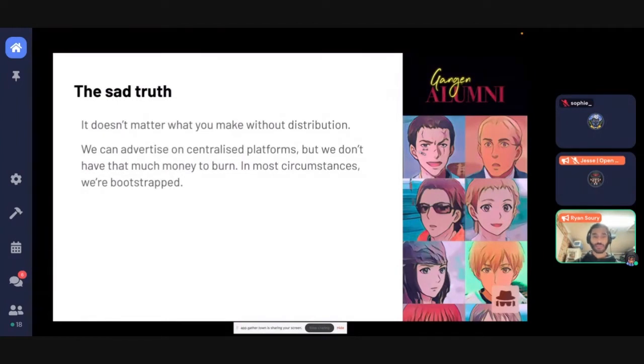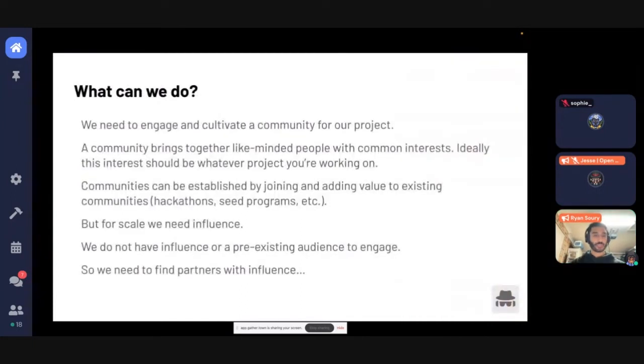Now, immediately, we can look at using centralized social media platforms to spread the project out there. But obviously that requires burning a bunch of cash, which I'm sure, like yourselves, I'm bootstrapping, so we don't have cash to burn. So what can we do, right?